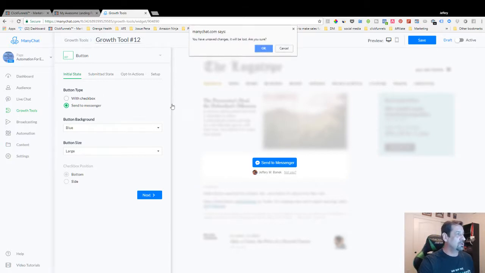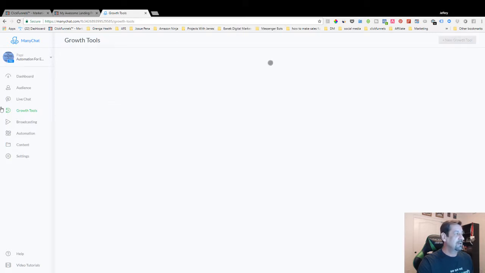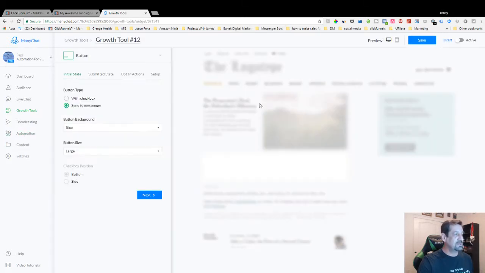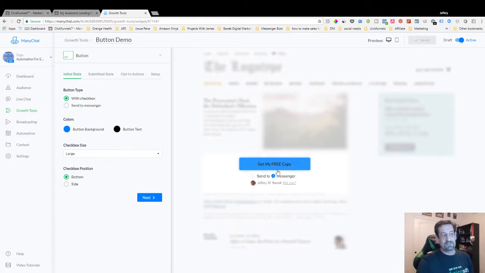So real quick, we're going to jump into the button that I've already set up for this demo. As you can see here, it has the free copy. And up in the corner, one of the things I always have people check, whenever they call me or message me saying, Jeff, my chatbot's not working, what's going on? At the top right, if you don't set this to active, it will not work. So make sure you always set this to active.